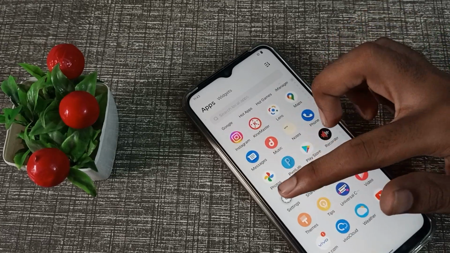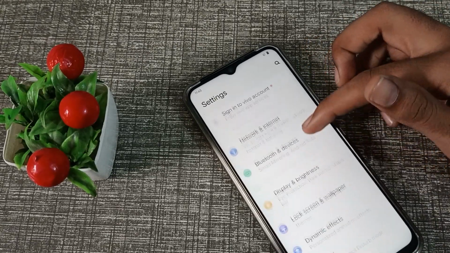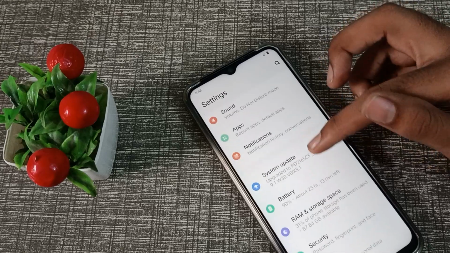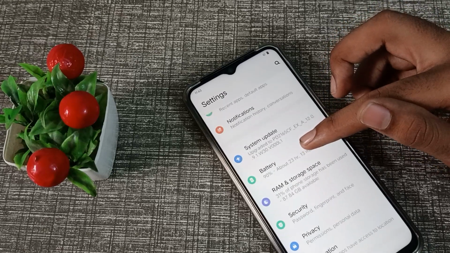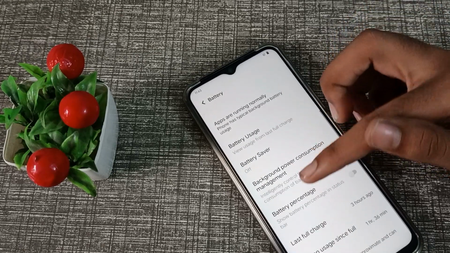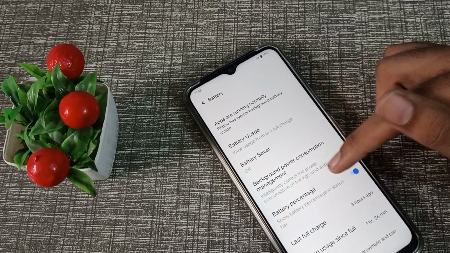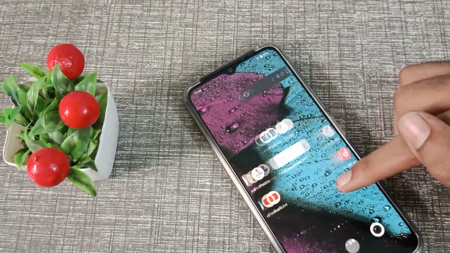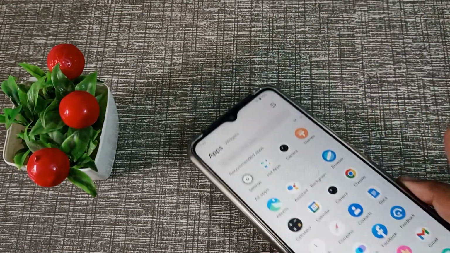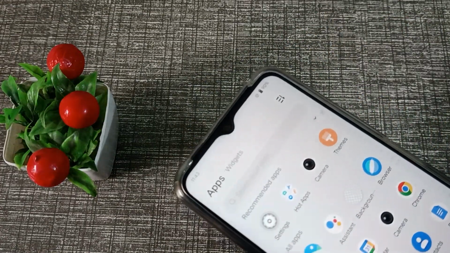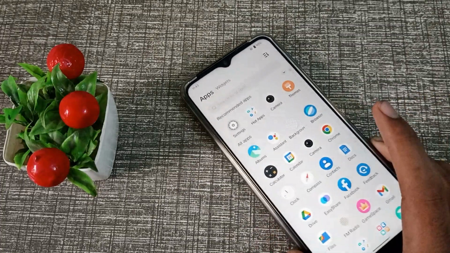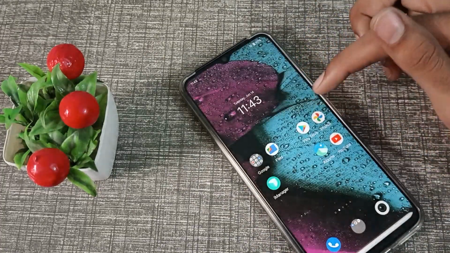First of all, open your phone setting. Then click on battery setting, scroll it, and find battery percentage show. So I show battery percentage in status bar. So now you can see your battery percentage is showing. So as you can check your battery percent in your phone. So I hope friends you have understood how to turn on battery percentage.